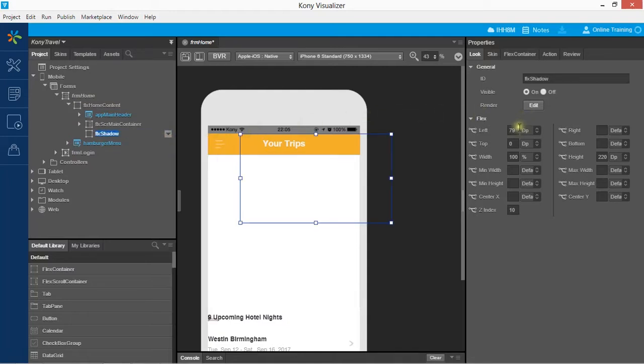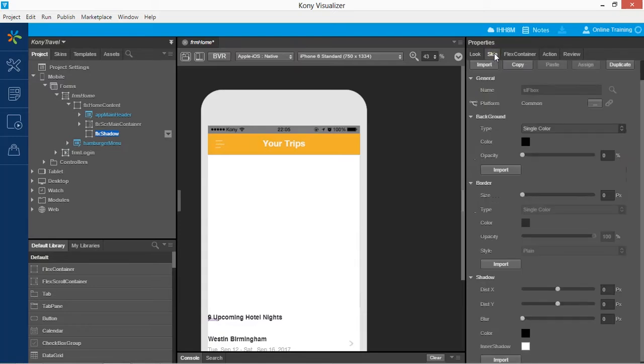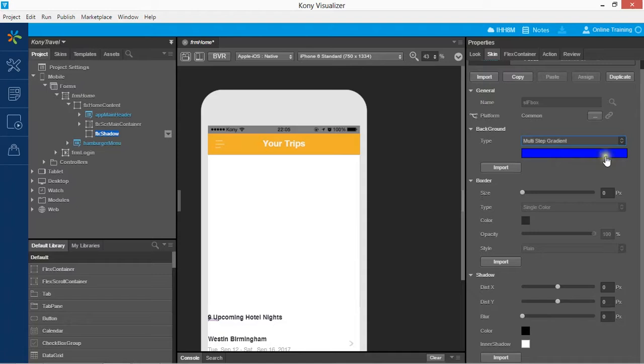Now configure the flex properties. Left -15 dp, top 0 dp, width 15 dp, height 100%, and z-index 10. Go to the Skin tab and select the background type Multi-Step Gradient.